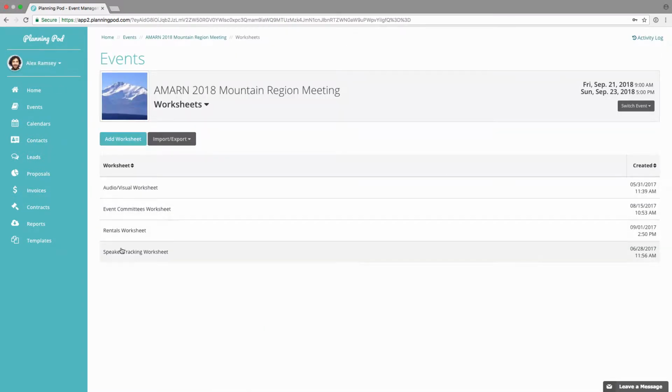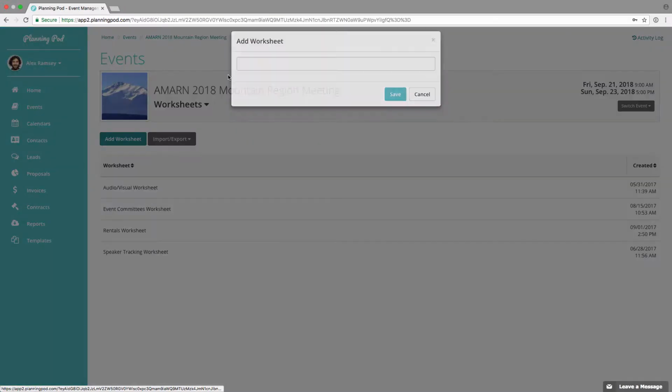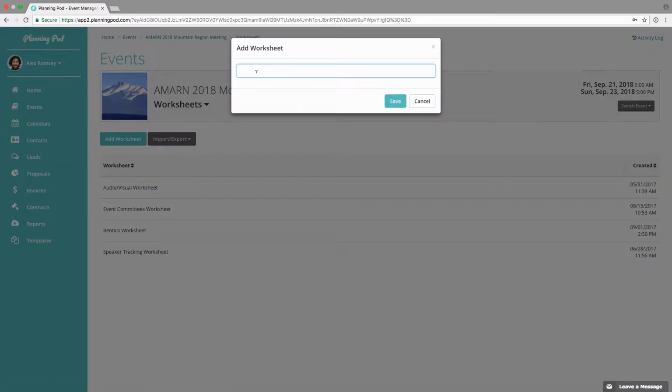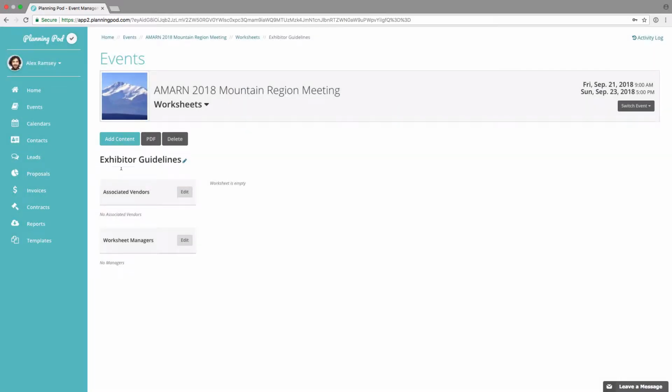You can see I've already built worksheets for AV, committees, rentals, and speakers. To add a new worksheet, you just click on the Add Worksheet tool. I'm going to create a worksheet specifically for exhibitor details or exhibitor guidelines. I'm going to click on Save. Once I've done that, I can now add content to that worksheet.